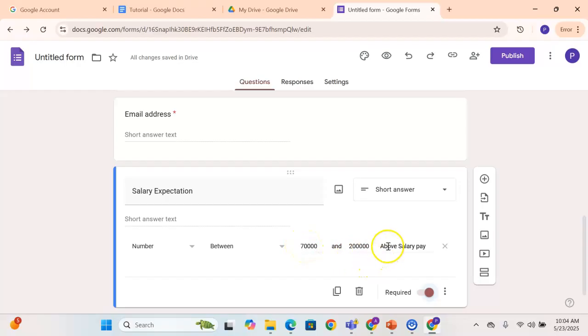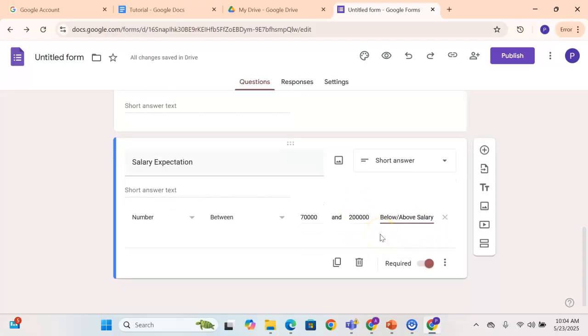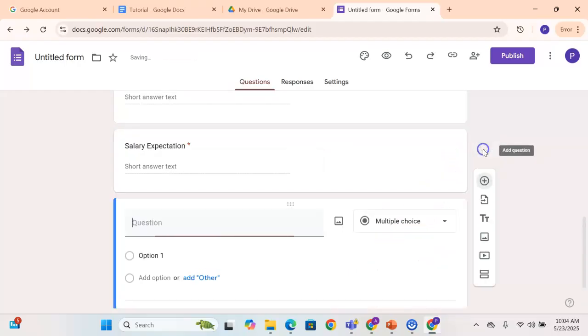So instead of it saying above salary pay, I don't want them to think we don't have money to give them. So we'll just do below slash above salary pay, so that they would really know what is going on. It's either below the salary they want to pay or it's above, so they'll just want to fit in. All right, so now let's click on plus.